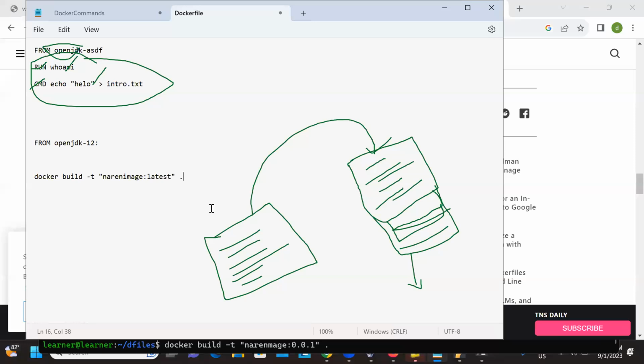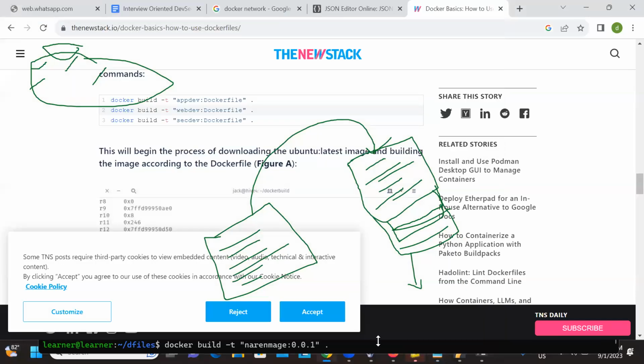If you don't have that, and you have some other file name, you use -f followed by the Dockerfile name, like this. After that, you don't need to give a dot, because you are specifying which Dockerfile to use. If your Dockerfile has the default name, you just need a space and dot. That's it. This is what we have just given here.